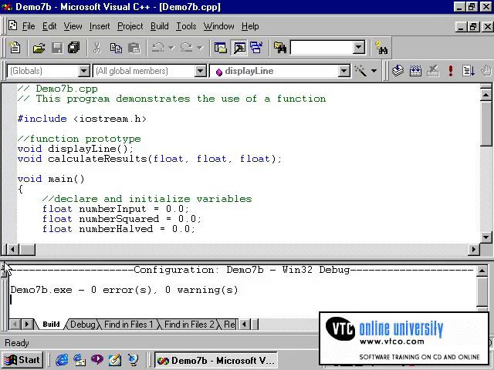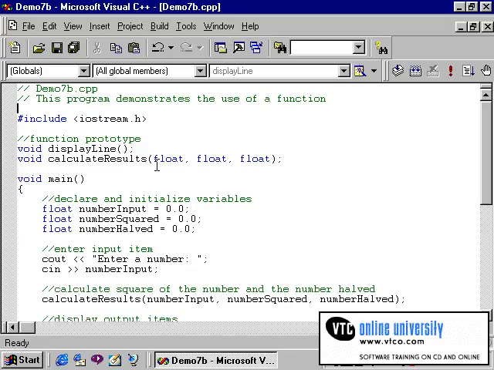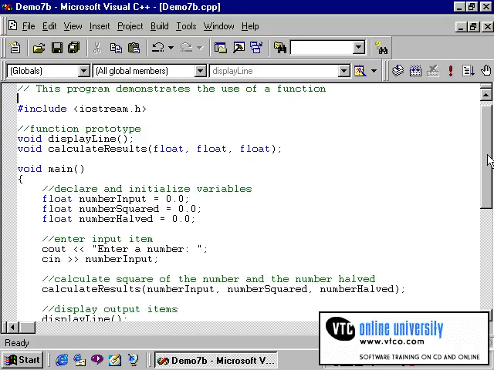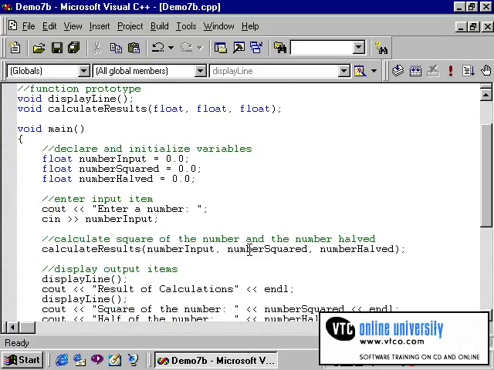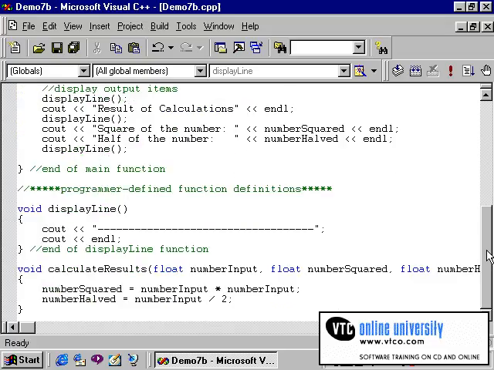You'll recall that we've created a function prototype to accept 3 float variables. Our calling statement is passing 3 variables, number input, number squared, and number halved, and our calculate results function header is accepting these 3 variables. Once the calculations take place, the answers are then displayed in the main function. And this is where the zeros are coming from.